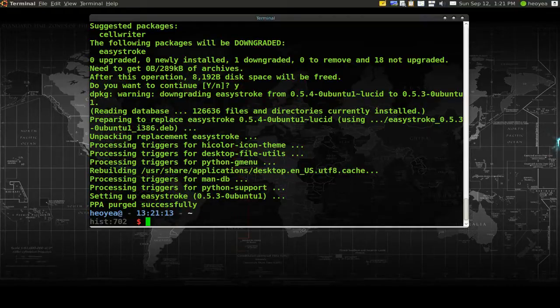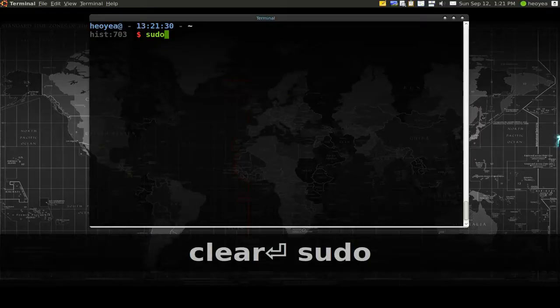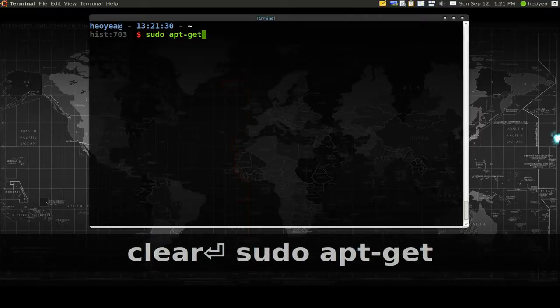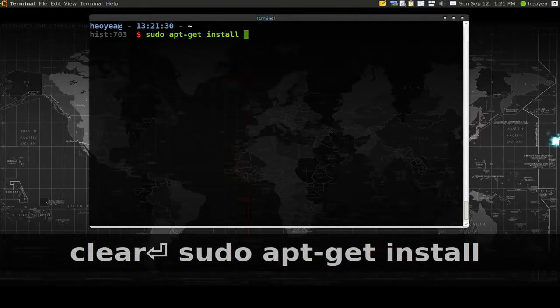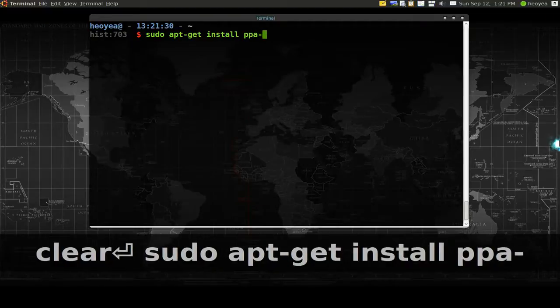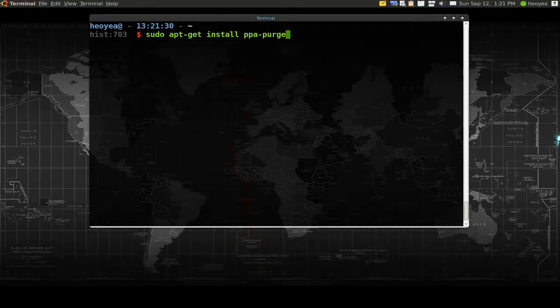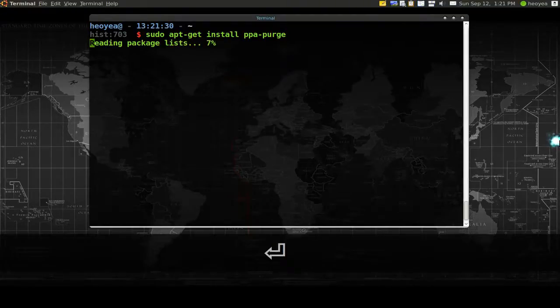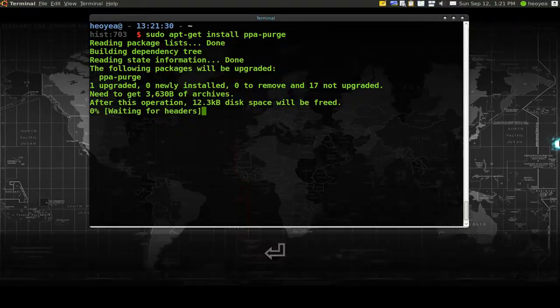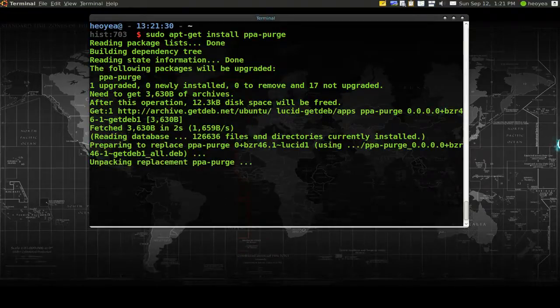Now, if you want to install it, it's just sudo apt-get install ppa-purge here. That's how you would install it. It's in your repositories already. So that's it. Just hit enter, and it'll tell you if you want to install it or whatever.